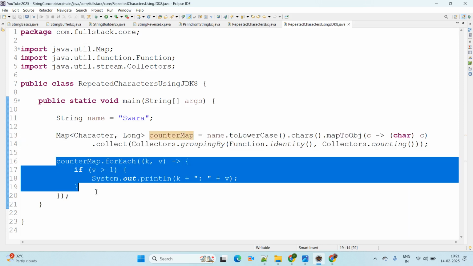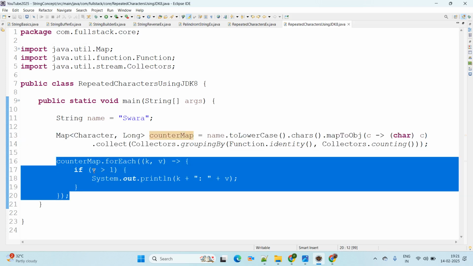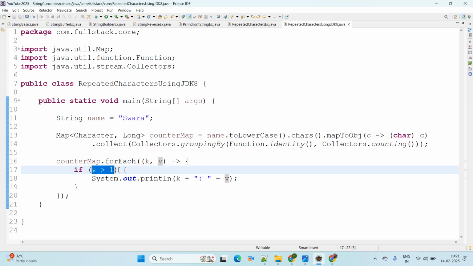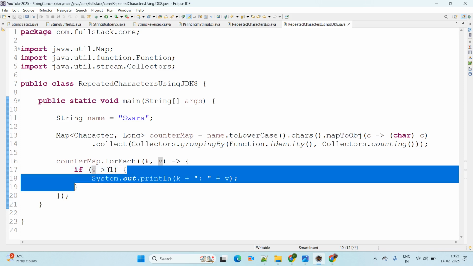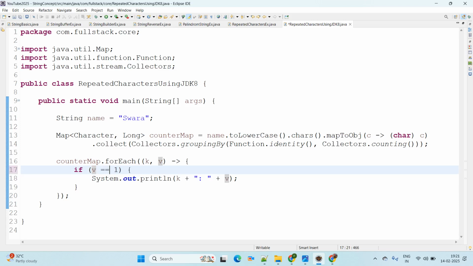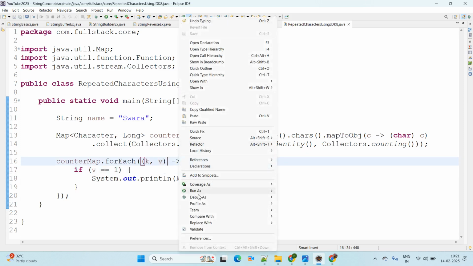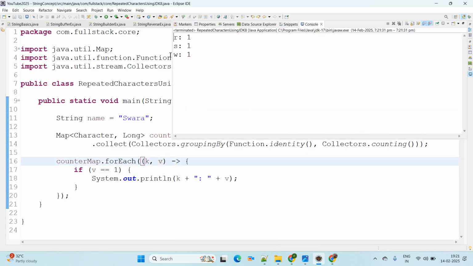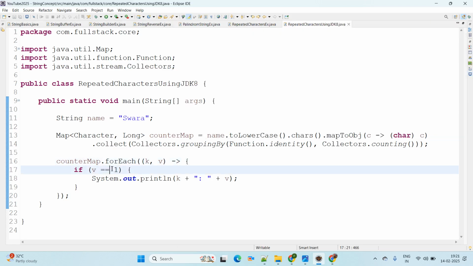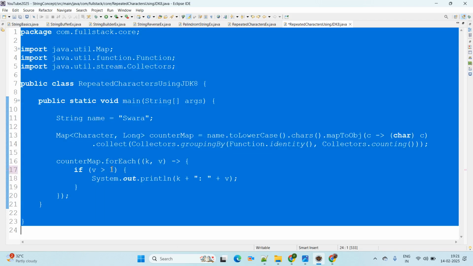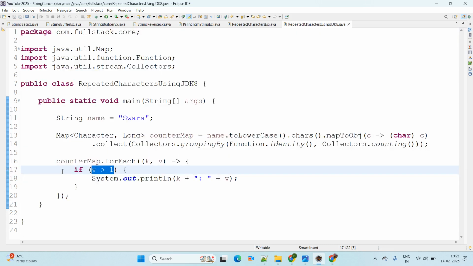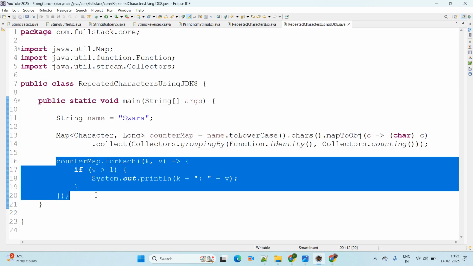And here we are just going to filter. If the character's value goes more than 1, then definitely this is a repeated character. If you want non-repeated, then simply add value equal to 1 and it will print the non-repeated ones. But for this program, repeated characters with number of occurrences, you can simply use value greater than 1.